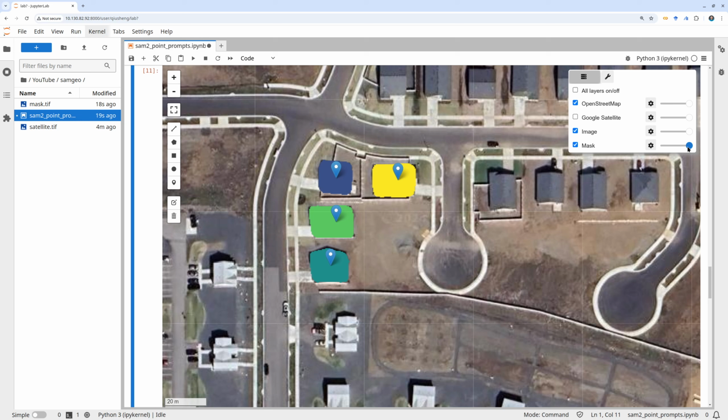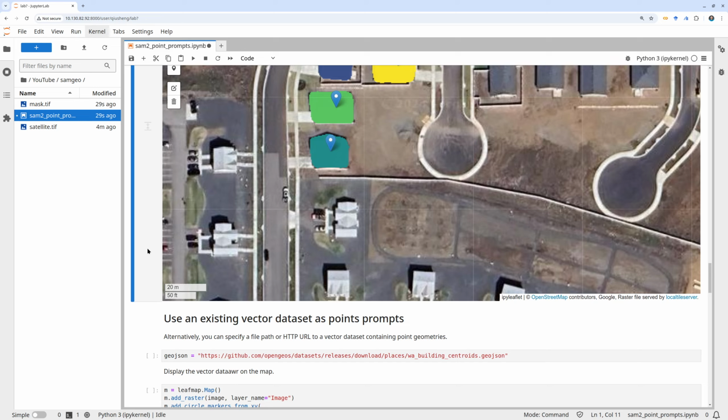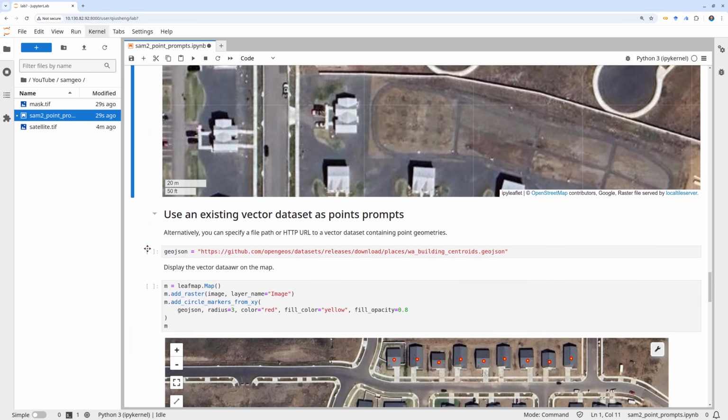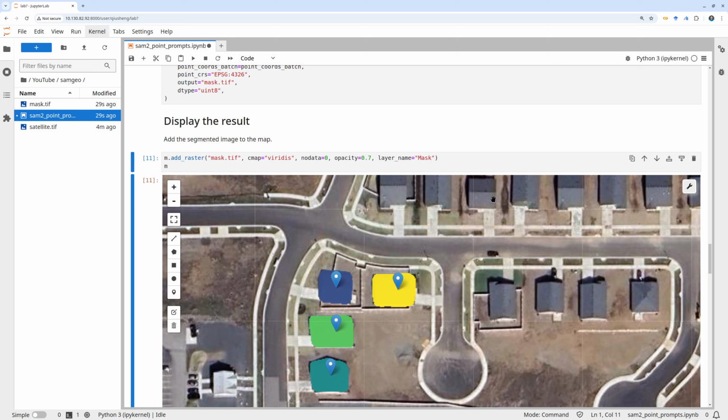And there's no training, there's no building the model. All we need is just the foundation model, and that's it. So if this is something that you want to try, you can try it out. But sometimes if you have a lot of buildings that you want to detect, it's certainly not very convenient that you need to click so many times.